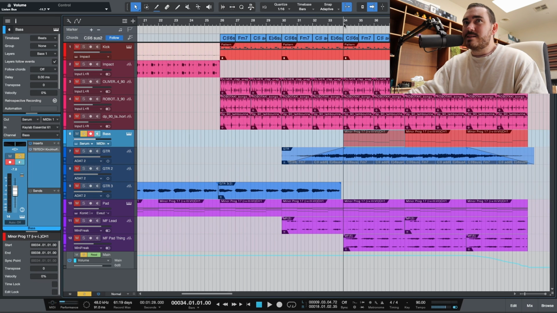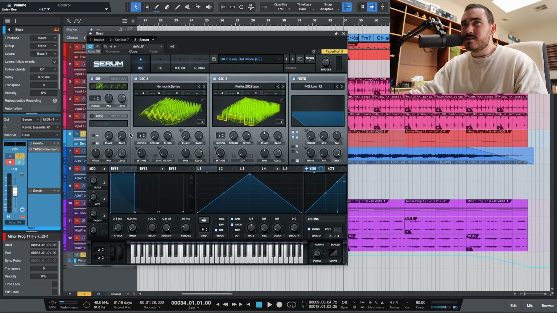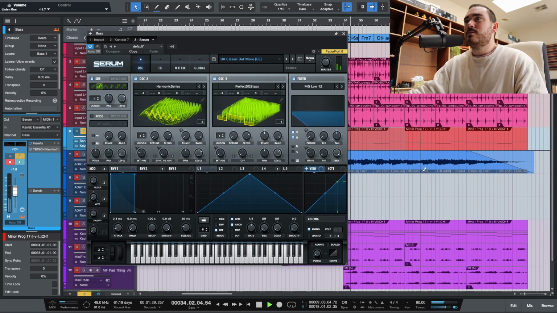Next, we've got this bass, which is a Serum bass, I think.